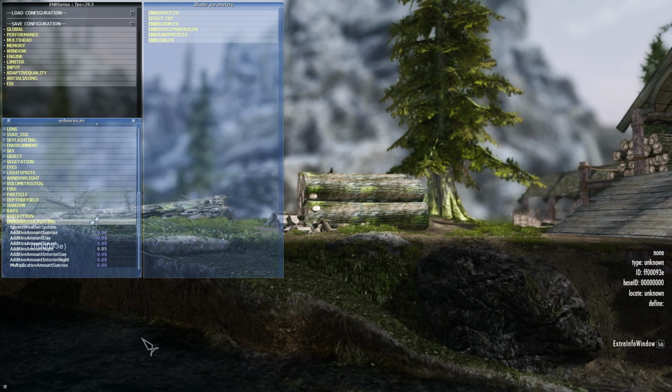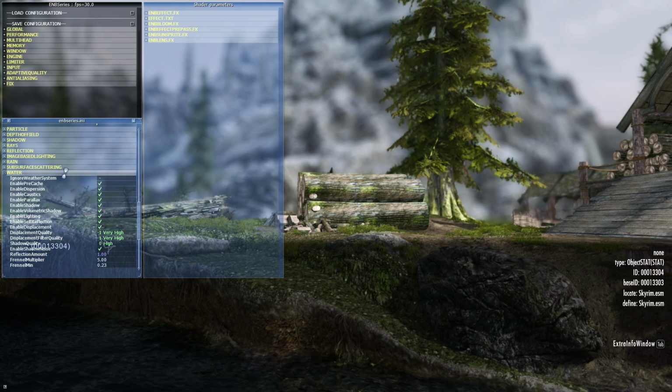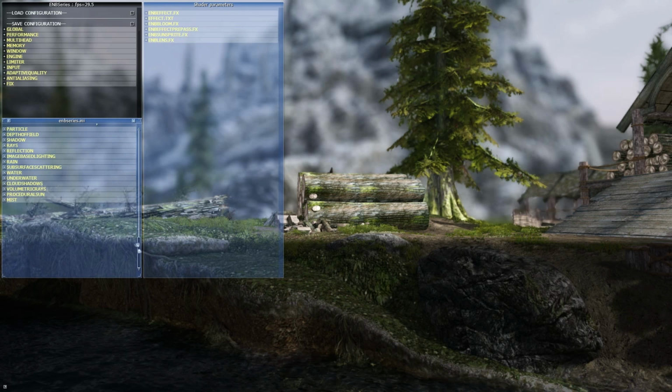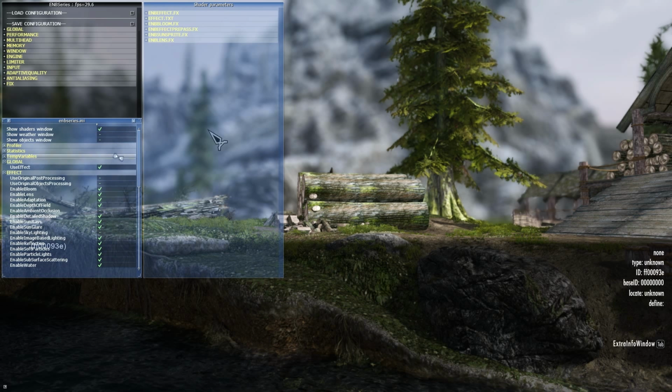Reflections on max, rain, samplings, all turned super high. Because I can handle it. My GTX 780 is pretty good. Kind of want to upgrade to a Titan, but money.